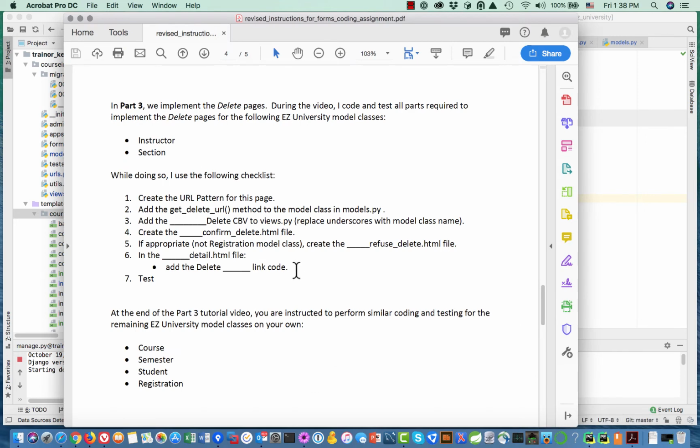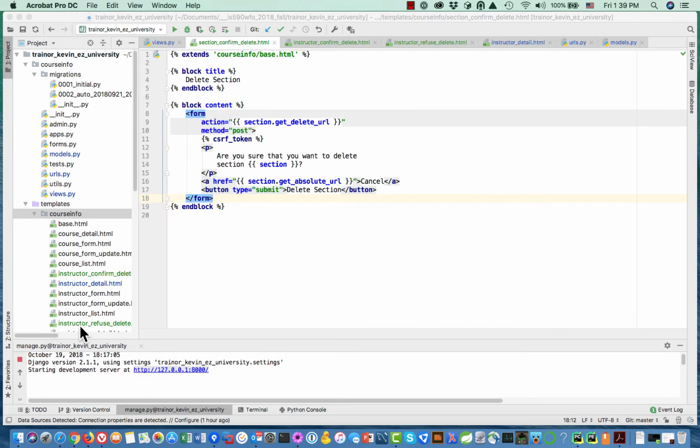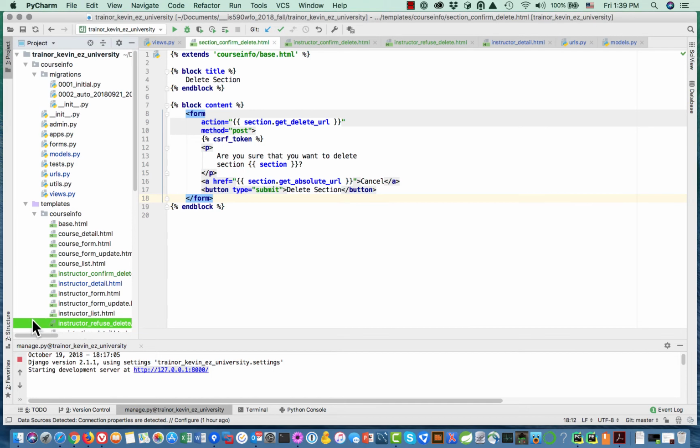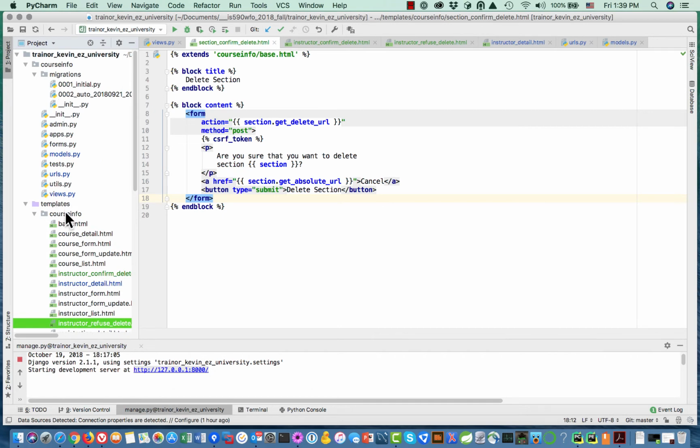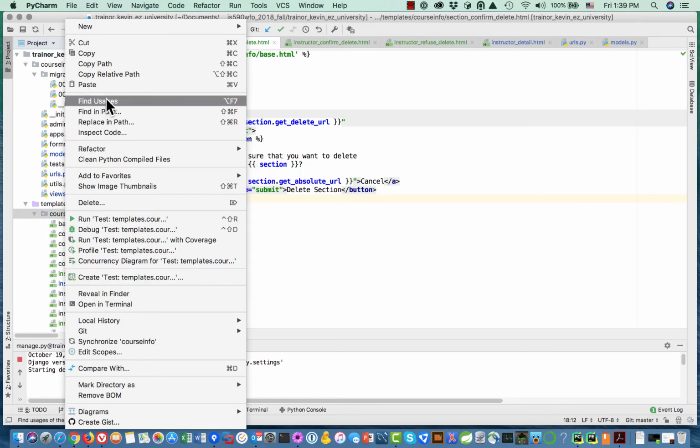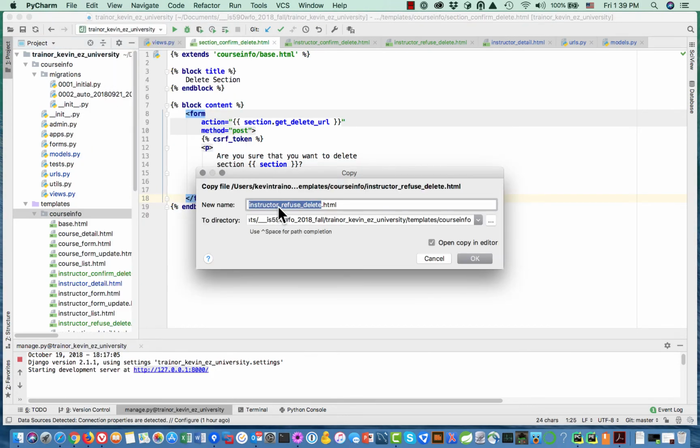Okay. Now, if appropriate, not the registration model class, create the section reviews delete page. Well, we need to create it. How are we going to do that? Well, we're going to do the same thing. We're going to take the instructor reviews delete and copy it. And we'll paste it here with all the templates. And we're going to call it section reviews delete.